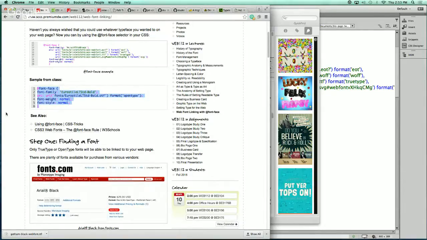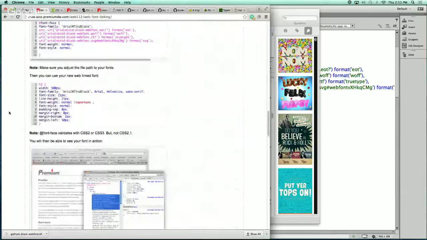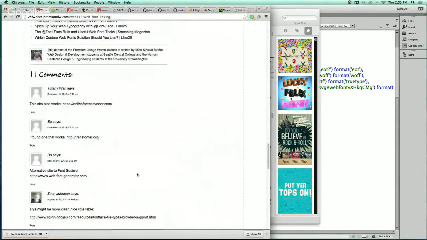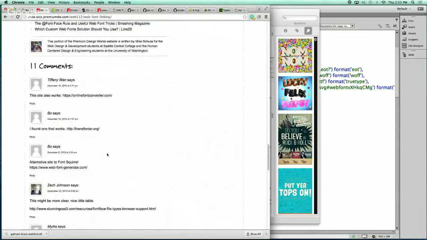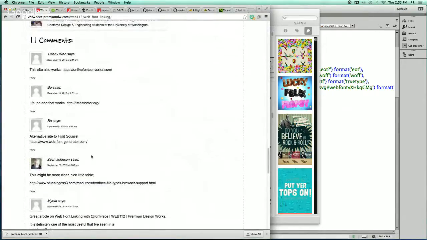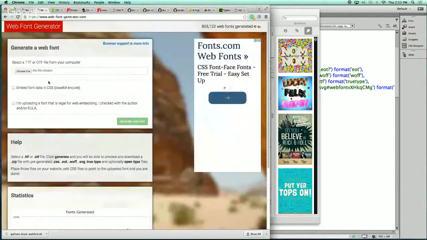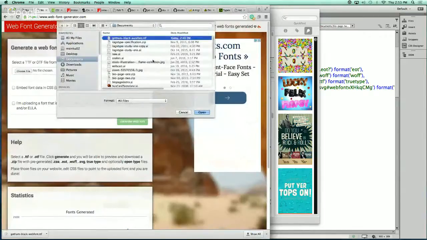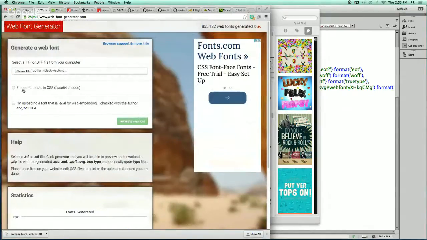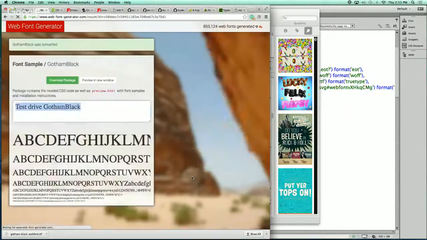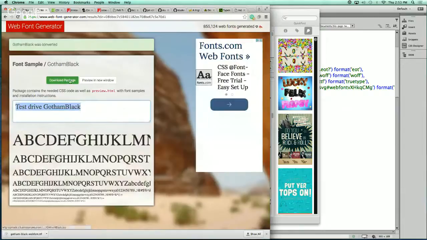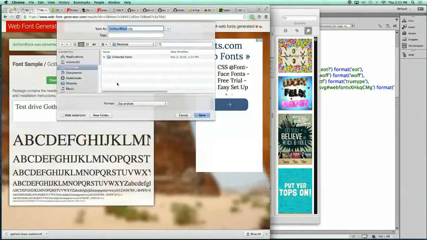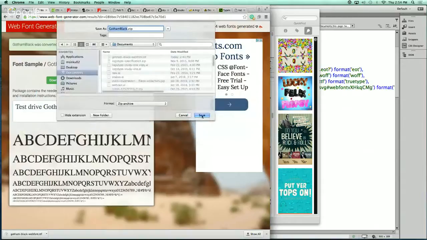Ooh, let's try the other one. So students keep on sending me, hey, I found this one. Hey, I found this one. Bo found 2. Tiffany found 1. Let's see, web font generator. Alternative Font Squirrel. Choose a file. Gotham Black. Open. Bad. Legal. Yes. Generate. Download package. Documents. Gotham Black zip. Save.